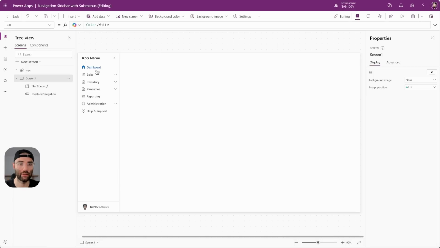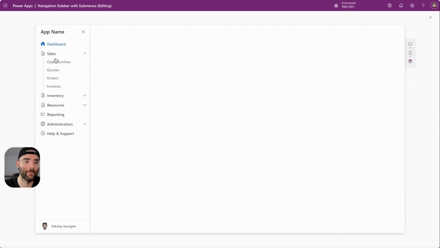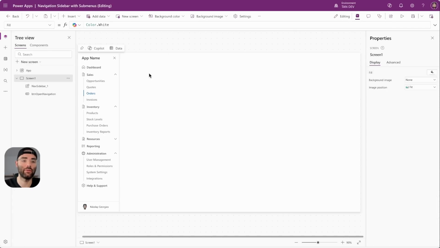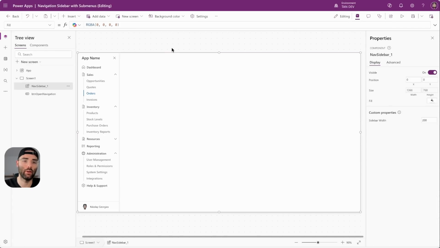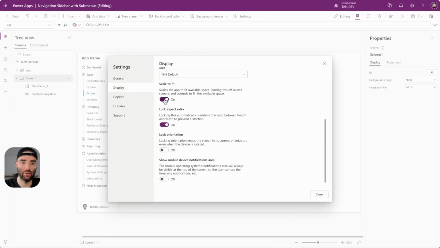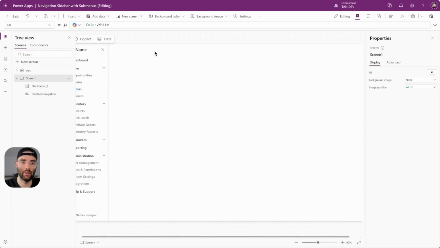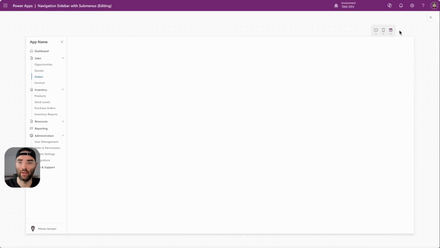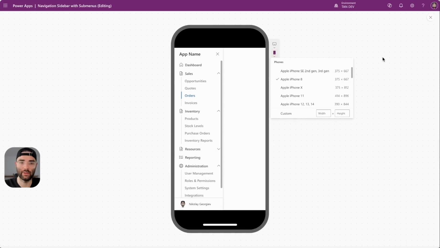There we go. So now you can see if we preview the app, we can expand, we can select something. It's going to automatically highlight the color. If we were to collapse this sales tab, you can see now it highlights it and it shows you that you've selected something underneath this menu. There we go. To make it truly responsive, you might want to implement something for a mobile setting. So if you go into settings and for display, if you turn off scale to fit, it's going to make it fully responsive. So it'll sort of play around with mobile, let's say iPhone 8.